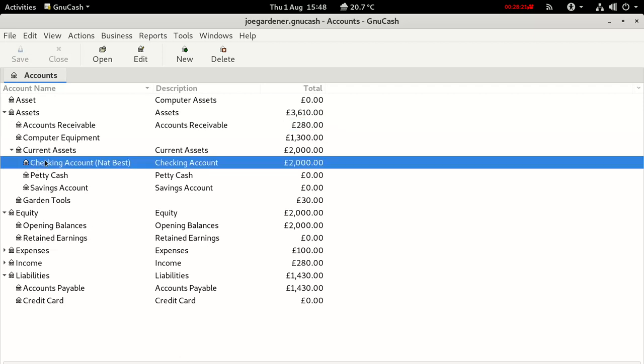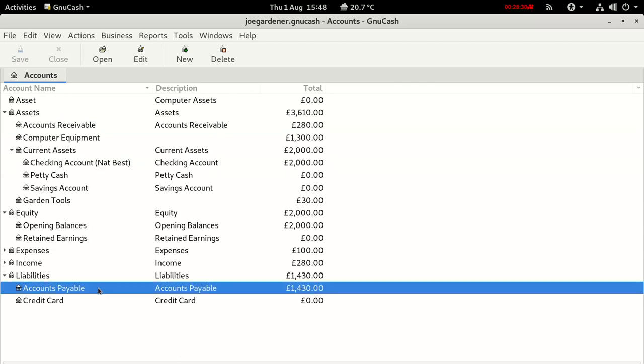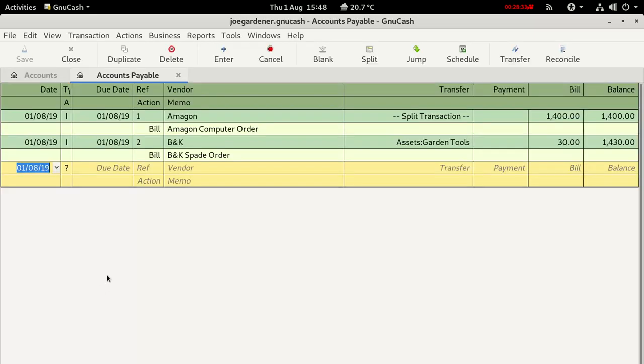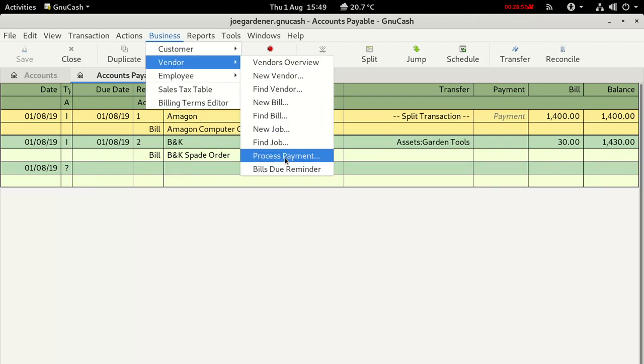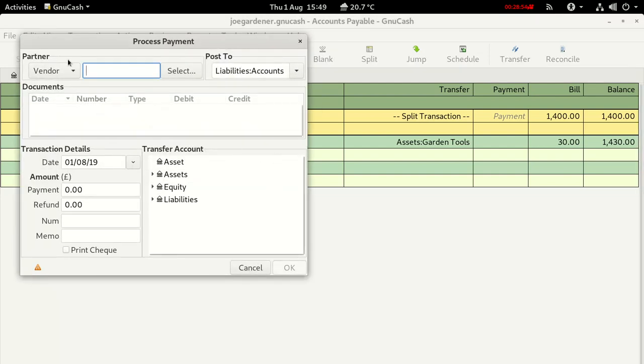So our checking account at the moment is quite healthy. We had a deposit of £2,000 into it. But we've got an order in accounts payable, saying you've got to pay this amount now. So we're going to pay it. Let's say business. We want to process this payment, and so we have to do it this way.